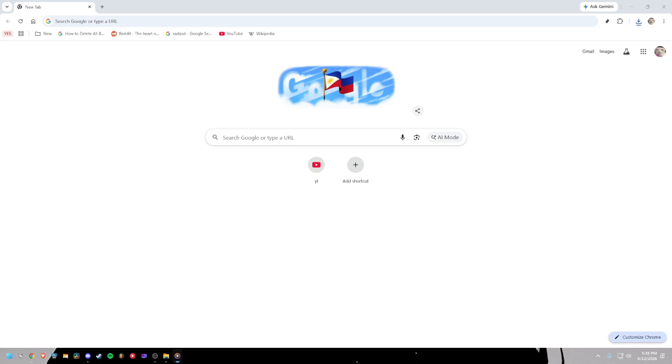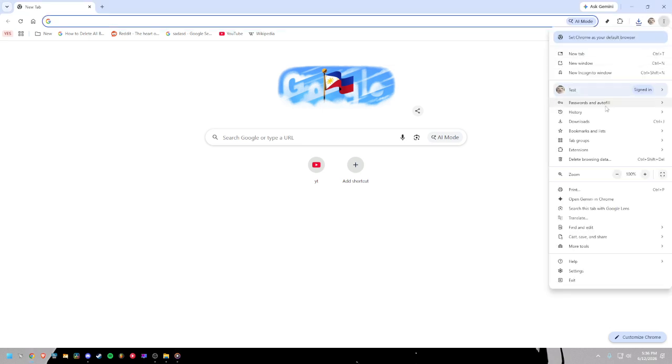In today's video, I am going to teach you how to fix Google Chrome forbidden download. Start by opening Google Chrome on your computer. Once Chrome is open, look to the top right corner of the browser window and click the three-dot menu. From that menu, click Settings.